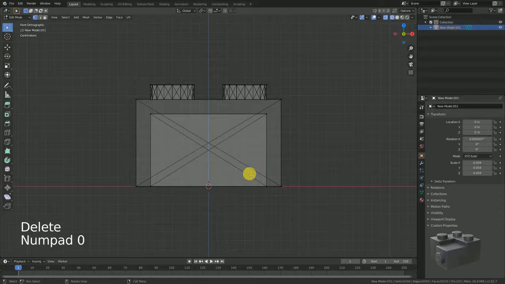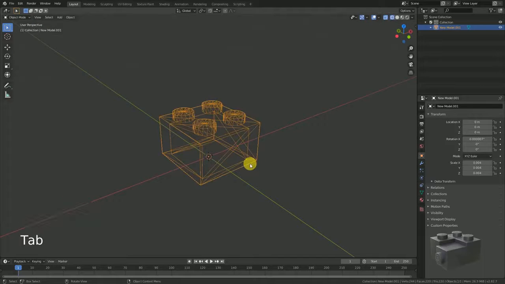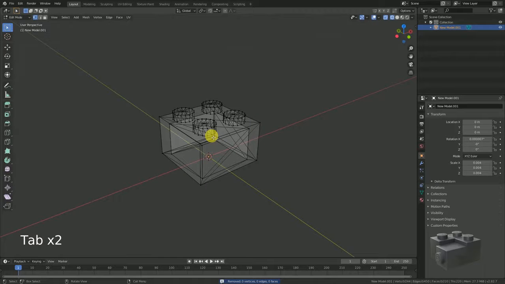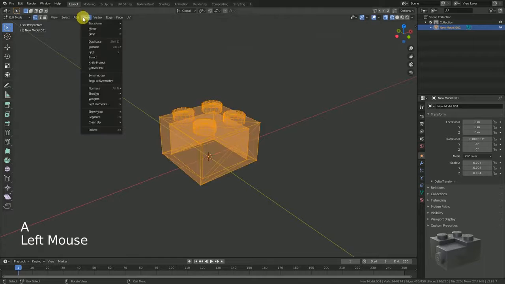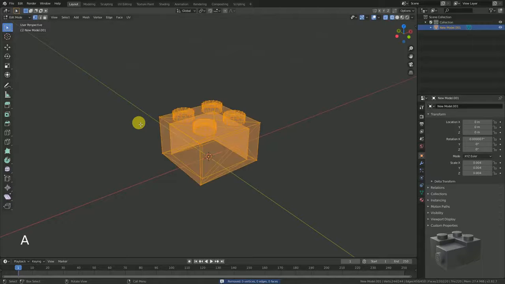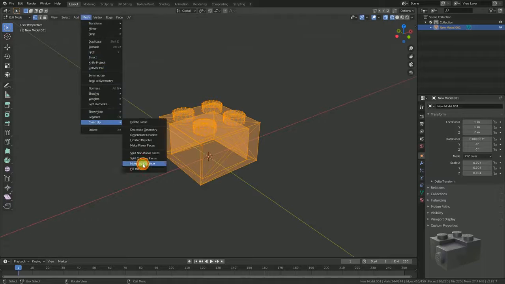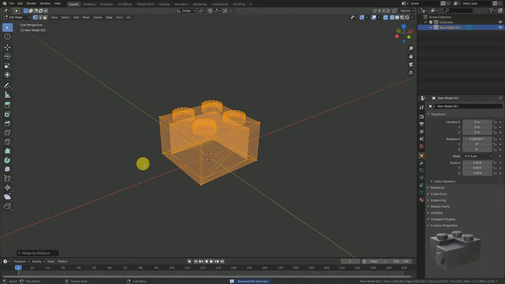To clean up the mesh, we should remove all vertices which are either not connected to any other ones or double. We do this by selecting all vertices in Edit mode and go to Mesh, Clean Up, Delete Loose. Next step is to remove double vertices. Same here, select all and go to Mesh, Clean Up, Merge by Distance.